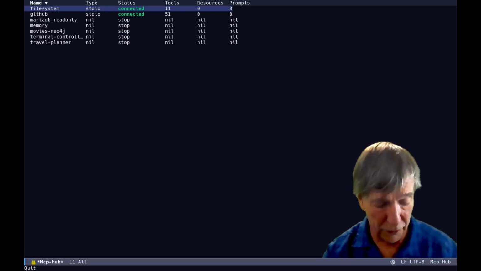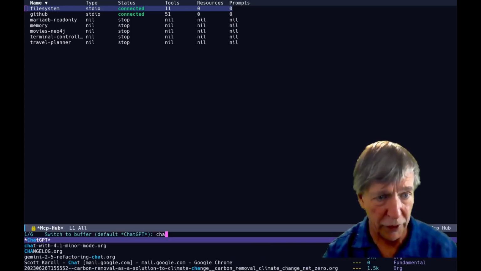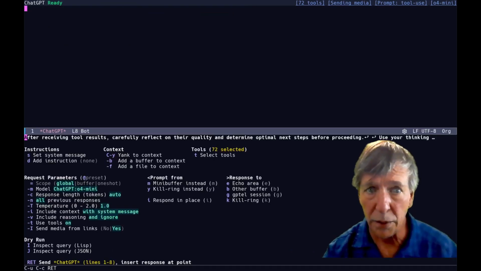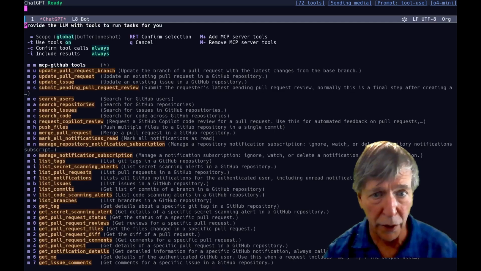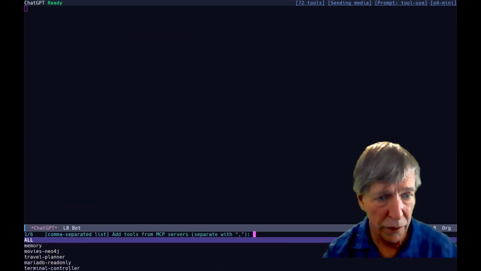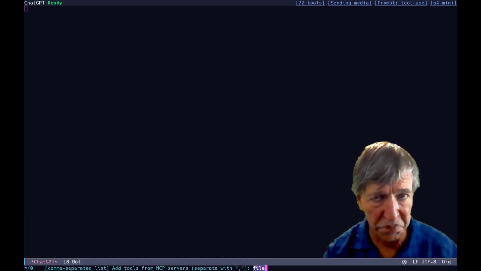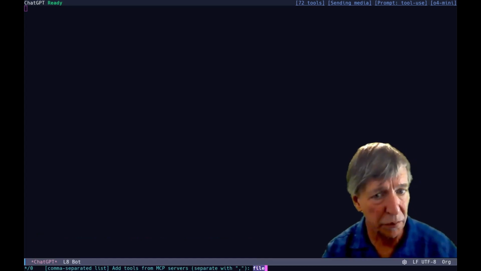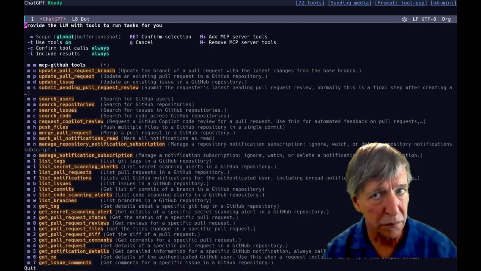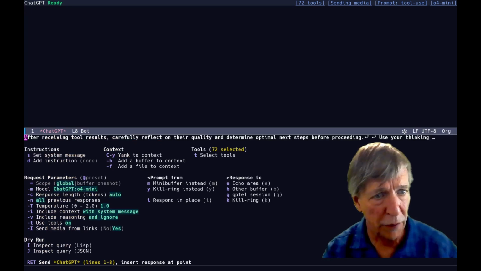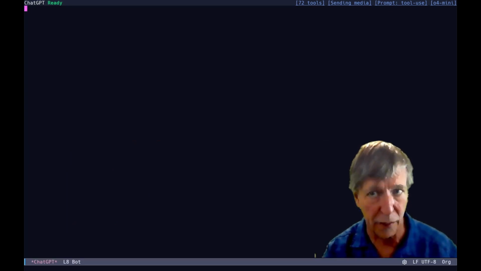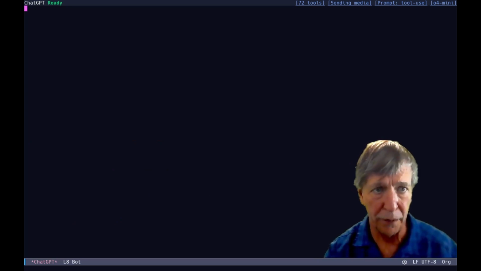Okay, so back to ChatGPT. I might not be able to add it, but I don't know why. M+. Yeah, it's not showing me the file system set of tools. Don't know why, folks. So let's go forward with just the GitHub one and see what it looks like.